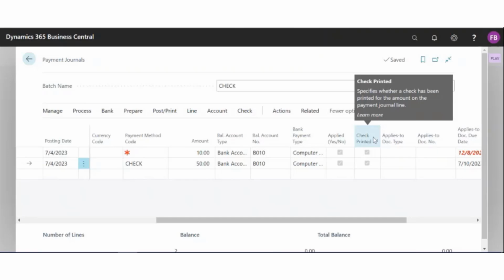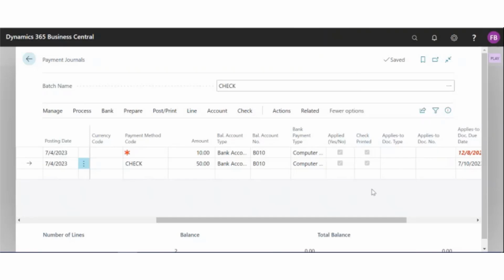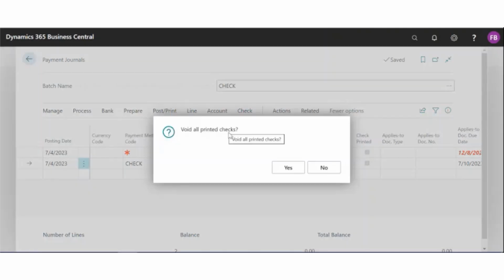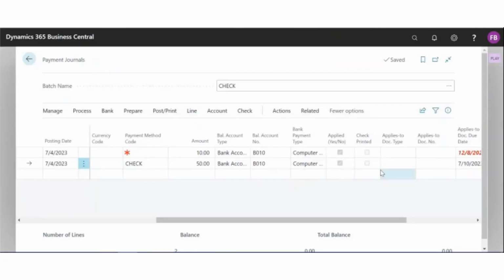If, let's say, we printed checks in error, you can always void the checks from the payment journal. You can choose to void a single check or all checks in the batch. Here I'm going to select Void All Checks. This will clear the check printed field and allow us to reprint.